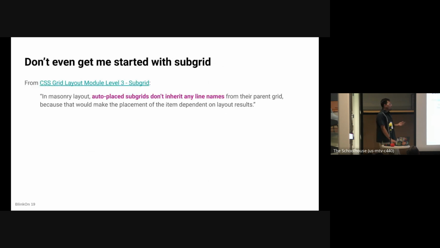And don't even get me started with subgrid. Subgrid has been a pain to implement for a lot of reasons, but there have been some exceptions to how subgrids are going to behave when you mix in Masonries in between. The auto-placed subgrids don't inherit line names, specifically because since you cannot figure out placement, you cannot be explicit about what line names you are inheriting, since every item has to be placed everywhere.